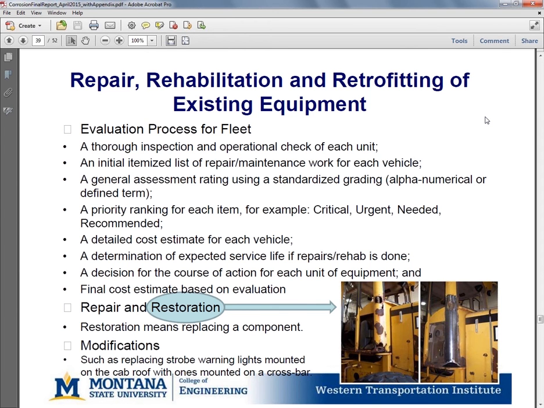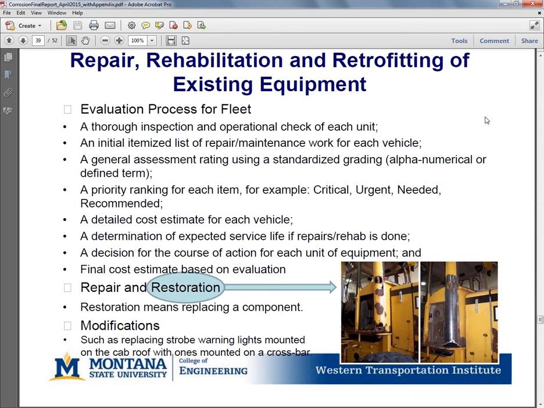A detailed cost estimate for each vehicle, a determination of expected service life if repairs or rehab is done, a decision for the course of action for each unit of equipment, and then the final cost estimate based on this evaluation should be completed. And ultimately, the repair and restoration. On the right-hand side, you can see this piece of equipment that had some repair done and what it looked like.